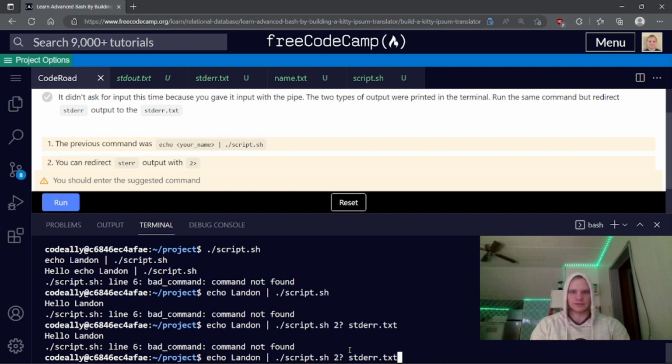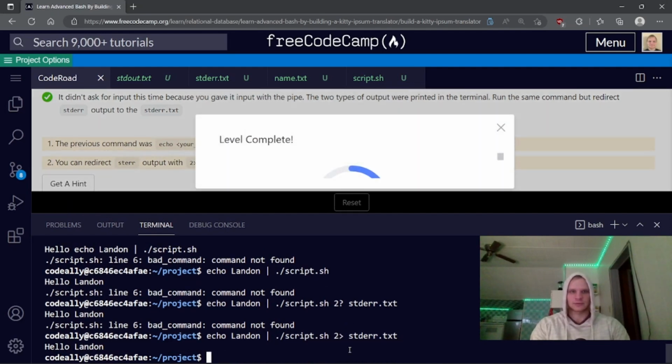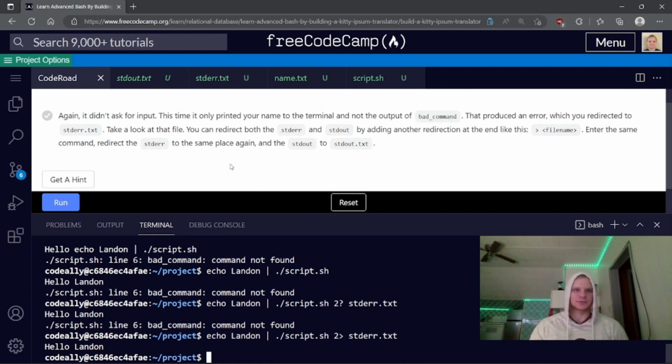Oh, whoops, I did that wrong. 2 greater than. There we go. Okay. Again, it didn't ask for input. This time, it only printed your name to the terminal and not the output of bad command. That produced an error, which you redirected to standard error.txt. Take a look at that file.